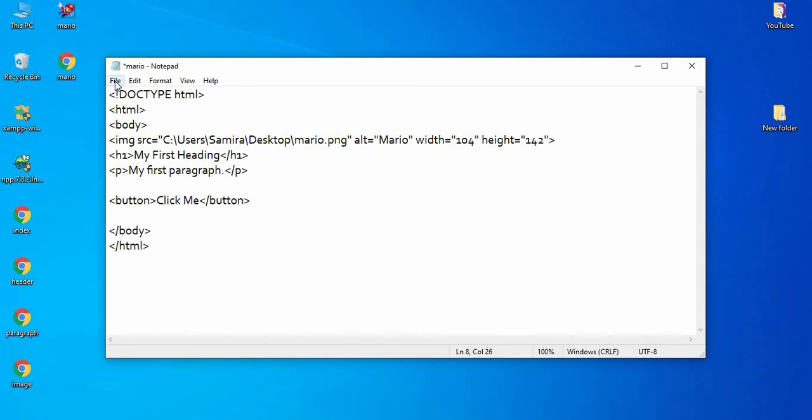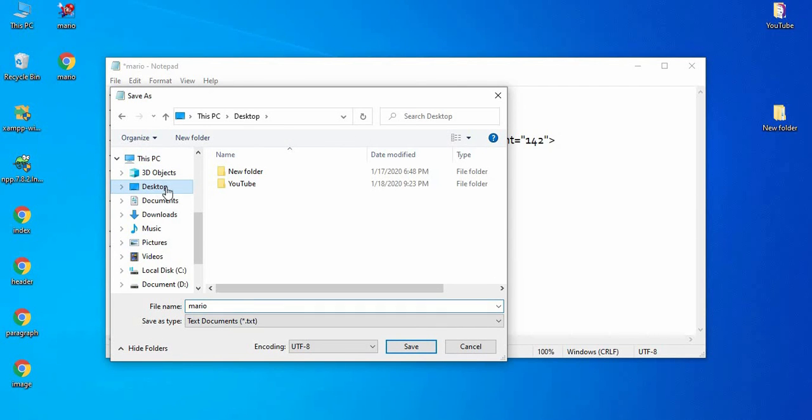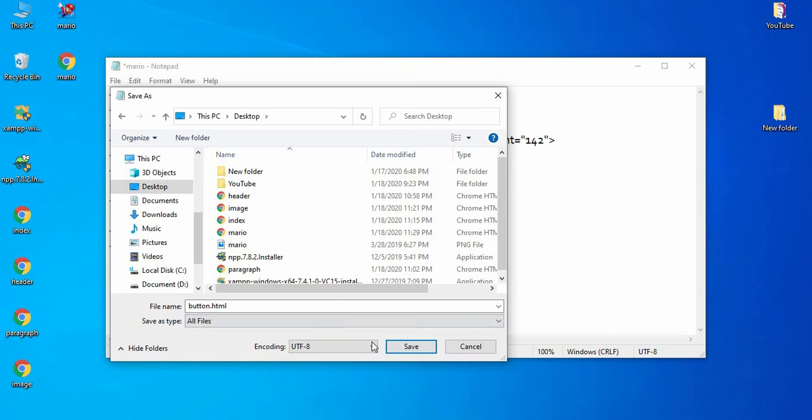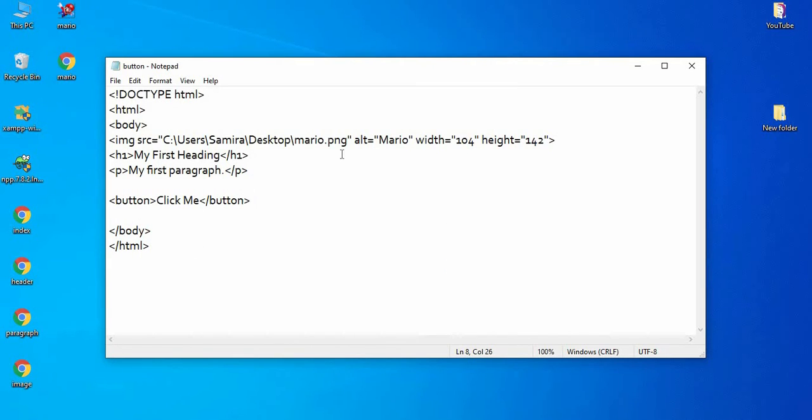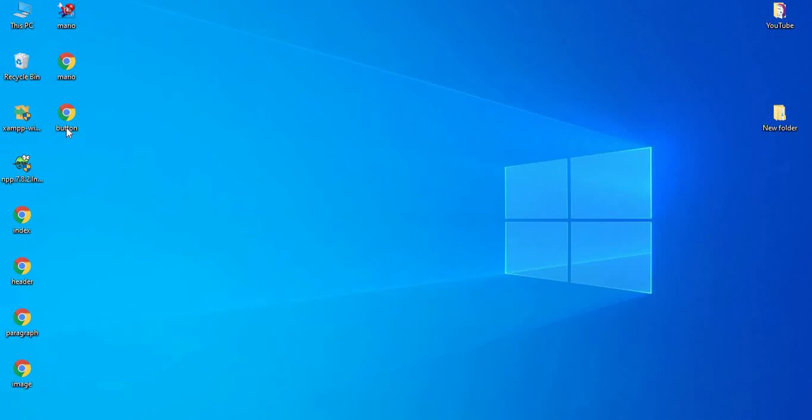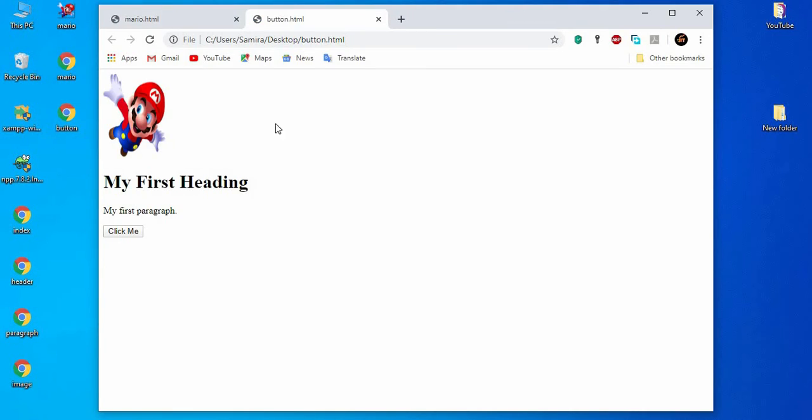And we're going to save this again as save as. And we're going to save it in the desktop. We're going to save it as button.html and save it as all files. Save it and let's see. So here you can see this is a button.